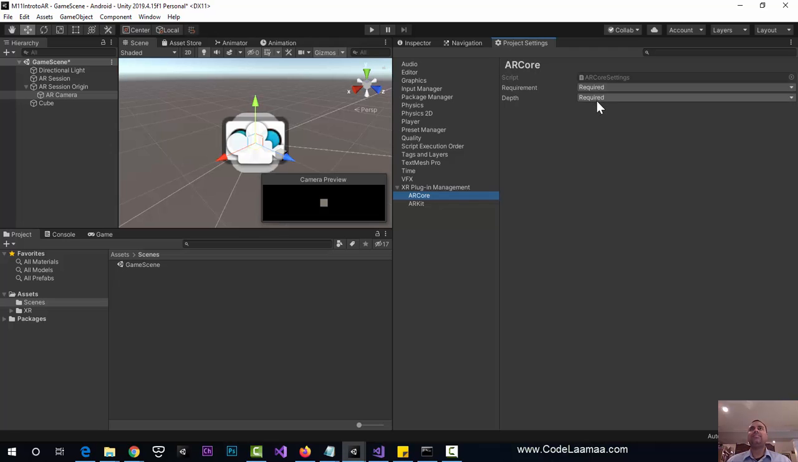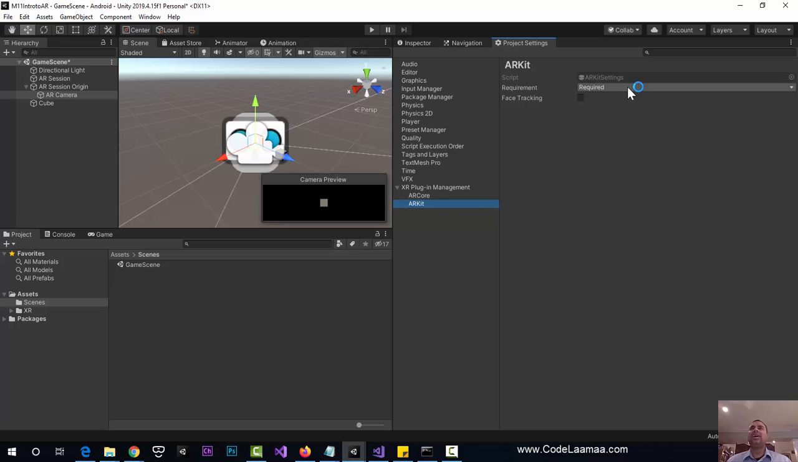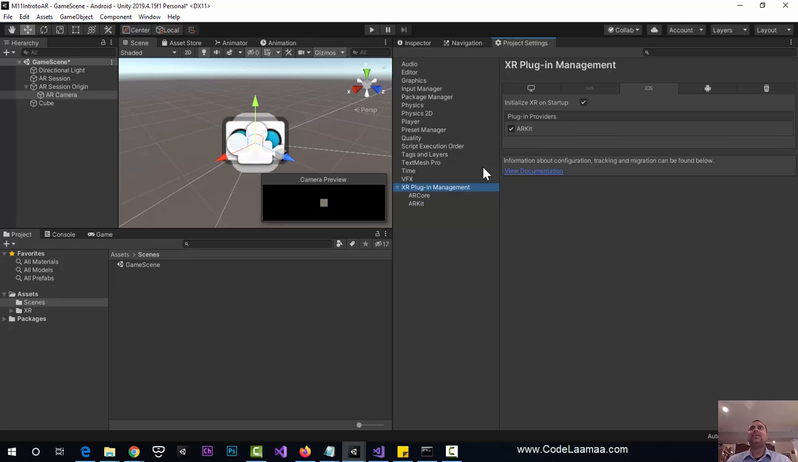Okay, now I want to switch to iOS for a sec because I don't want to forget. And I want to do the same thing, plugin provider ARKit. And just double check ARKit is required. You could put face tracking down. We're not going to get into that today, so I'll leave it unchecked. But okay, so all of our settings are now done.